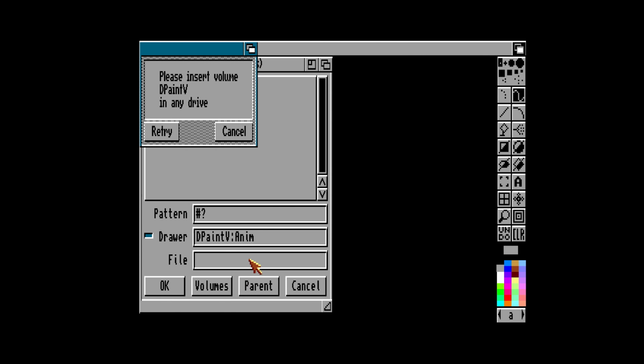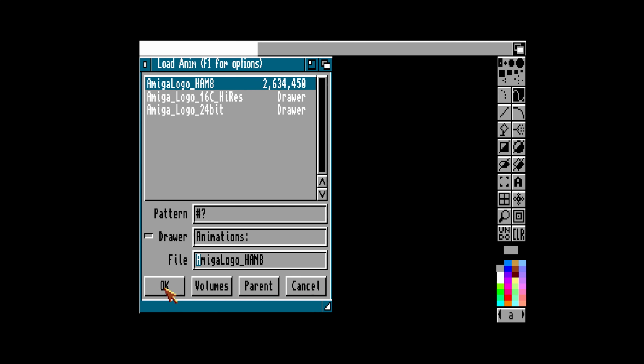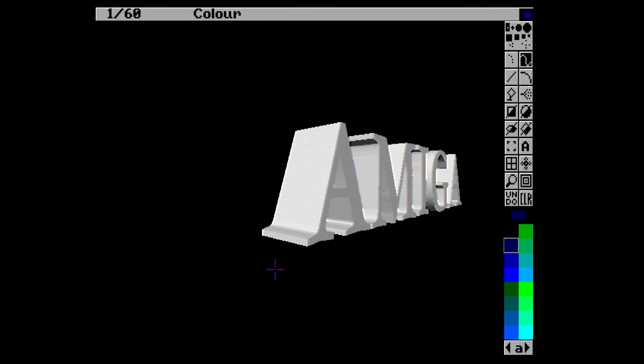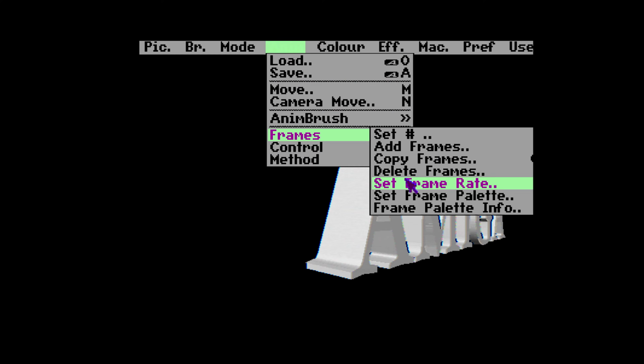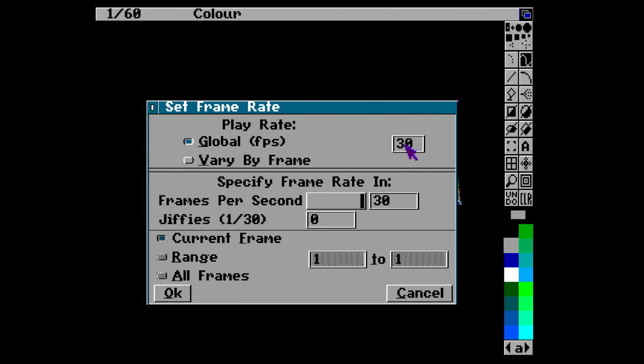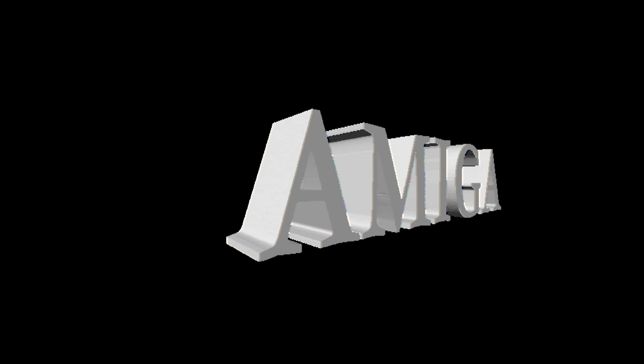The render is all done. That didn't take long at all. Then we can go over to DPaint and check out the animation. We'll go up to Anim, Load, Amiga logo ham 8. Yes, we want to change it to ham 8 mode. Loads it in. Let's go to our animation playback settings, and we can set the frame rate and make sure, yep, we are at 30 frames per second, so this will be a 2-second animation. And we'll hit 4 to play the animation, and there it is.